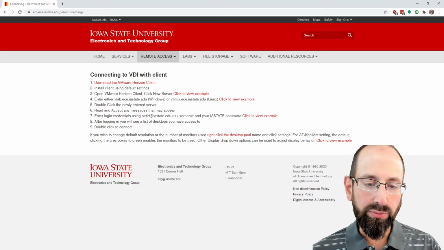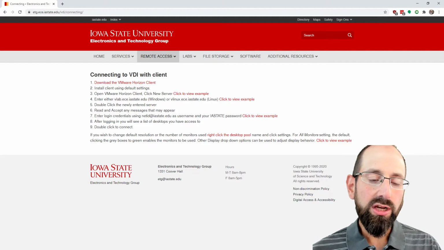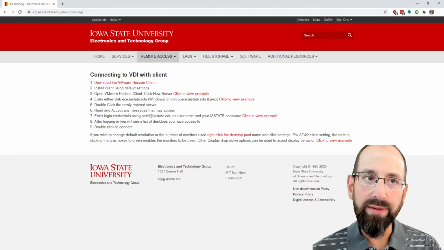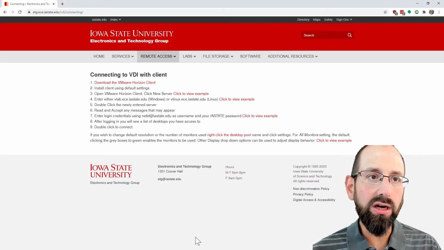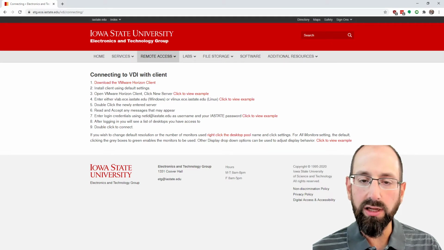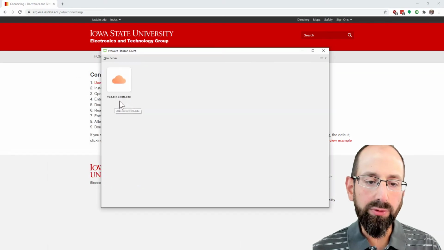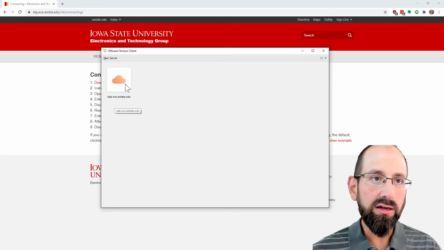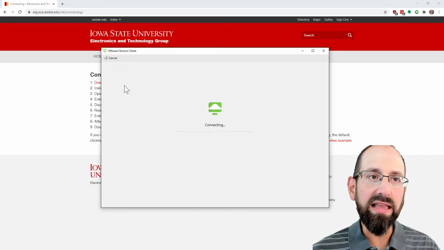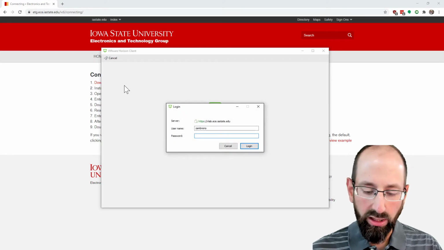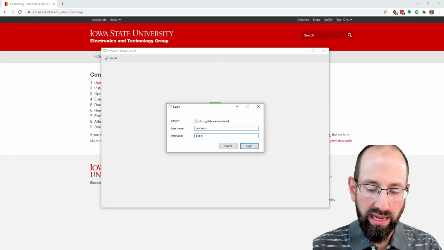So there's a process here which I won't click through, in which you download that client, you install it, and you connect to our Windows infrastructure, that VLab infrastructure that we have here. And then you would connect to one of many possible remote resources via that. I'll open that up real quickly. So I have it installed here. I'm going to connect to vlab.ece. You would log in with your NetID and password.